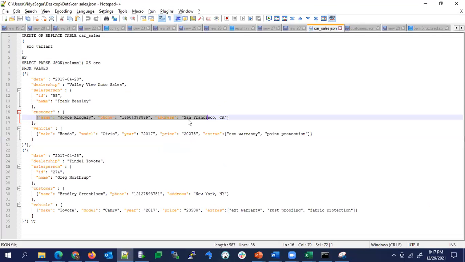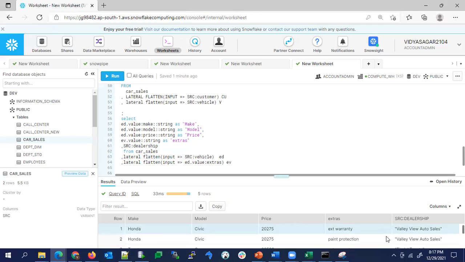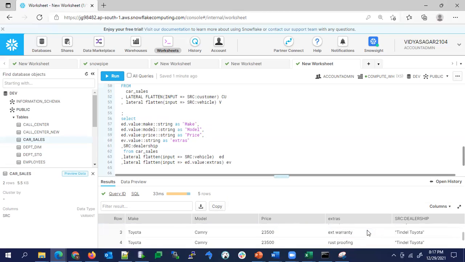So I am able to print all 3 plus 2, 5 rows of data. In this extras column, we have two rows of data here and 3 rows of data here. 5 rows of data is there. The same 5 rows I am able to print here, including fabric protection. Basically, you are looping this.